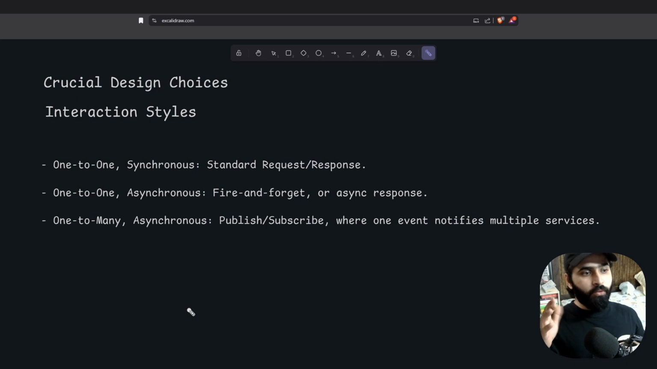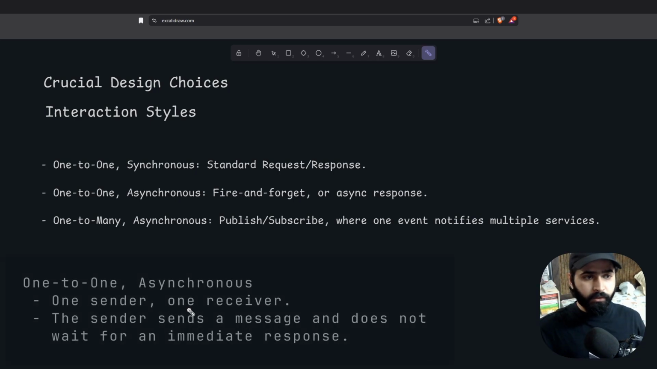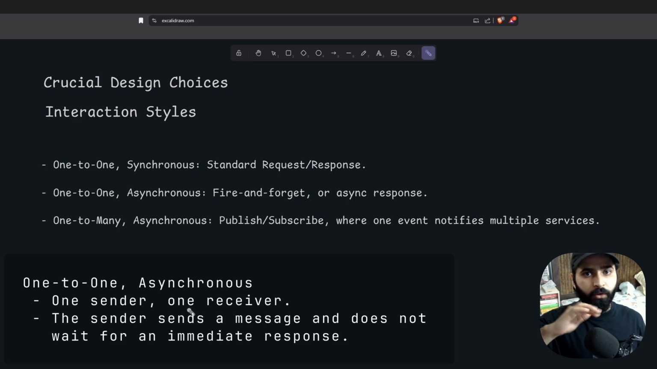Okay, so for one-to-one synchronous, it's a standard request response. You are sending the request, you are getting the response. It's one to one: one client is sending a request to the service and one service is responding. When you have one-to-one asynchronous, you fire and forget, or async response, where whenever there is a response, it will be sent back to you, but you are not immediately waiting for the response.